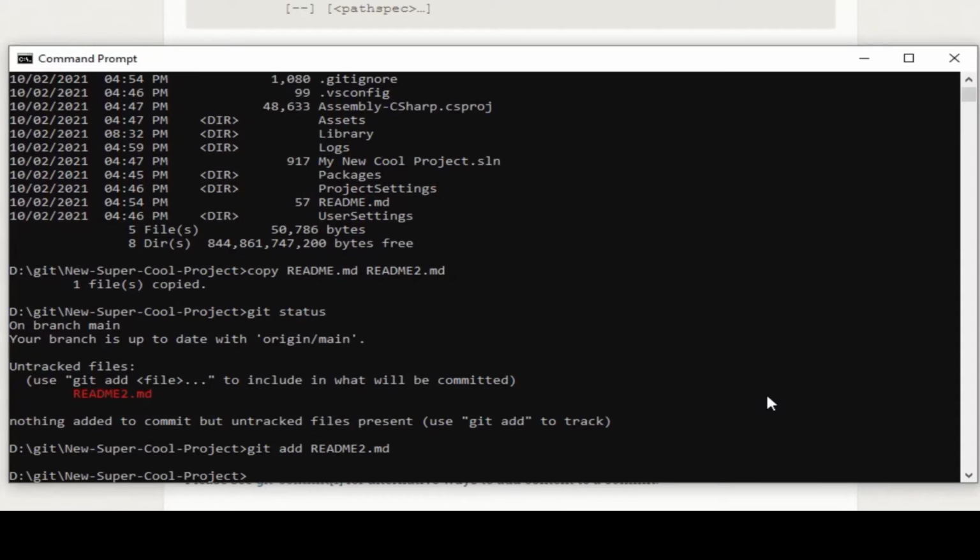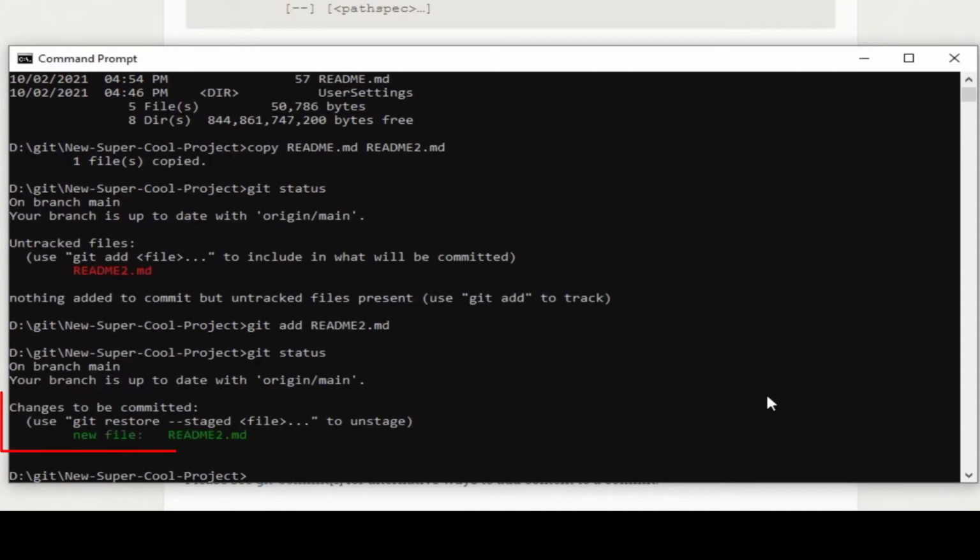readme2.md. Now that's added to my repo. Let's do another Git Status. And now it says changes to be committed, and it shows in green that I've added a new file, readme2.md.